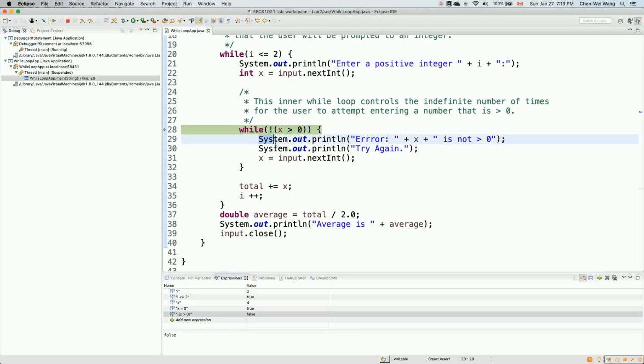That means we're going to bypass everything over here, and it will go directly to line number 34. That's what we can anticipate. Let's see if that's really the case. And then you say step over. Yes, we go to line number 34. So what will we do over there?